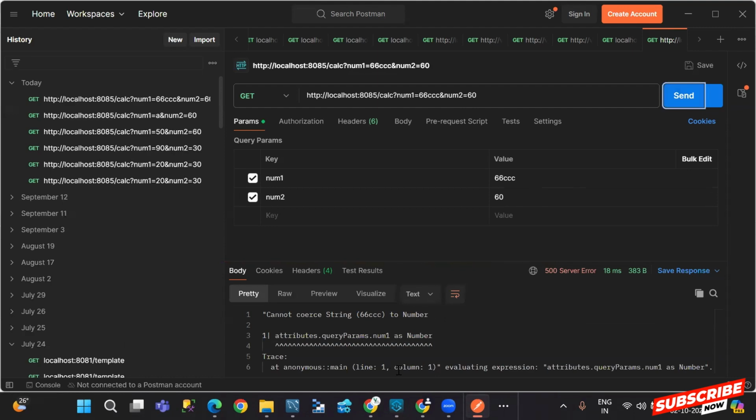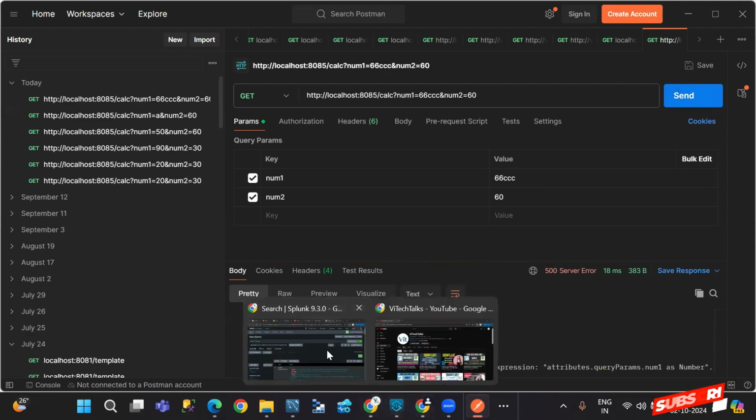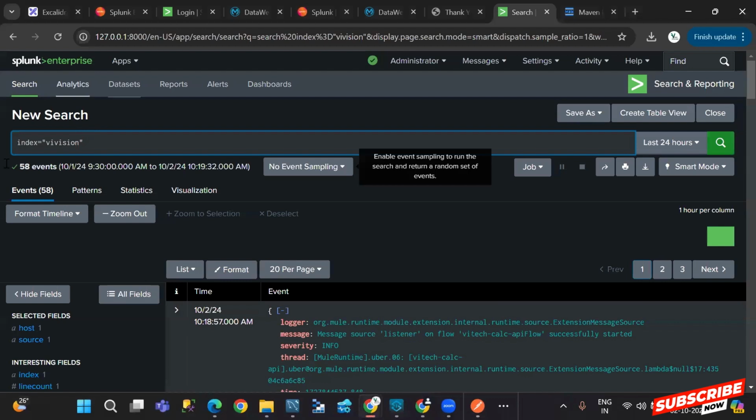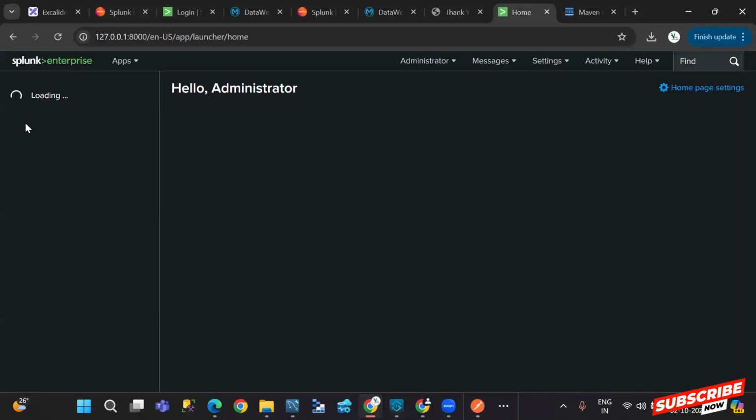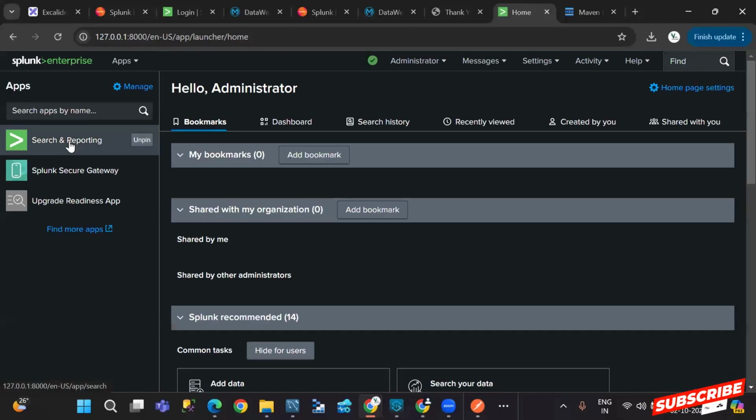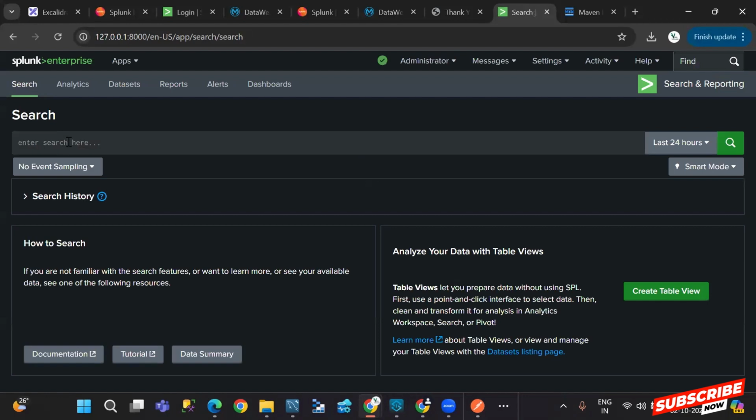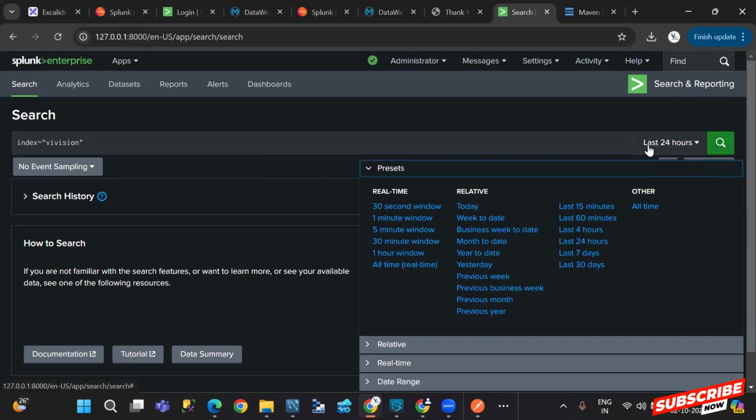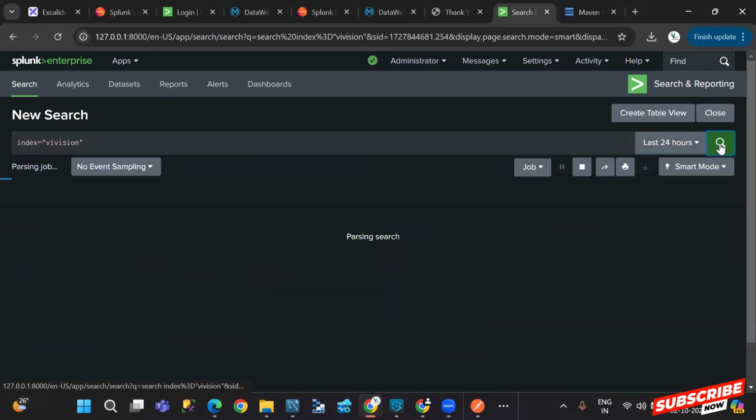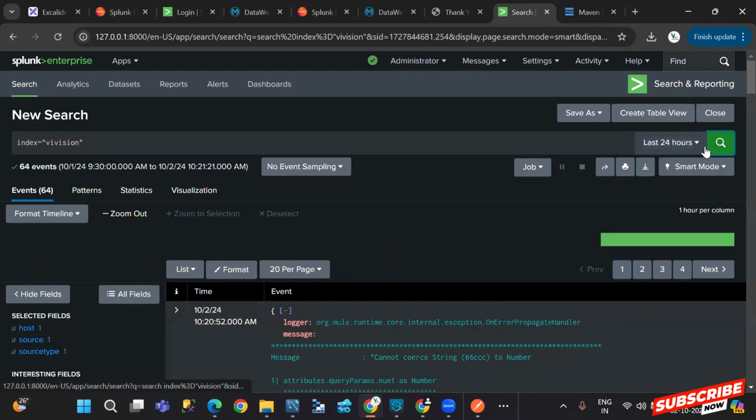Okay, now go to Splunk. Go to Splunk once again. So here you can see Search and Reporting. So here you need to search with your index. Index equal to vvision. So last 24 hours or last 5 minutes. Okay, last 5 minutes window. So whatever you want, you can search here.